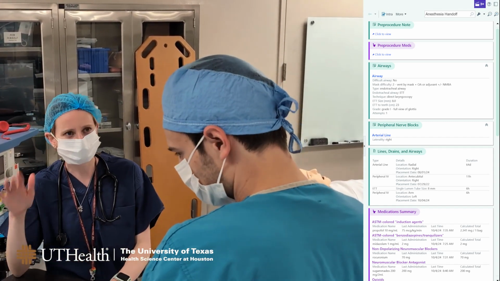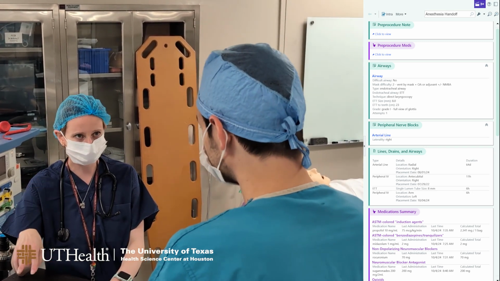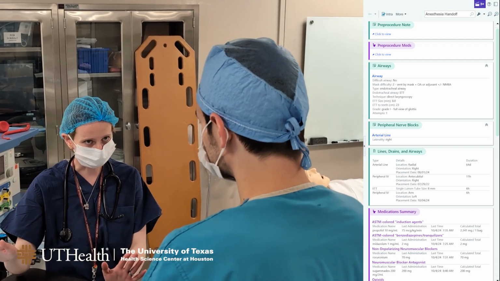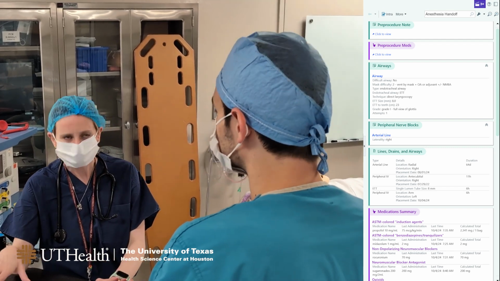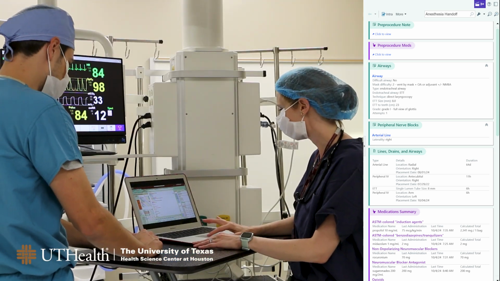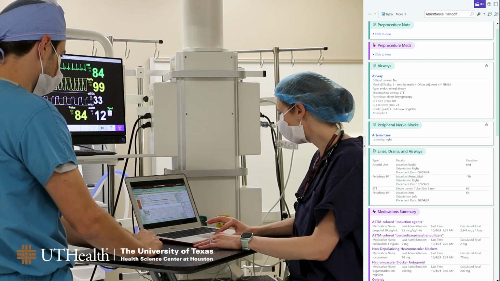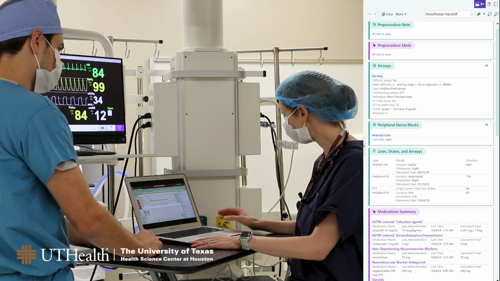Sure. So this is a 56-year-old gentleman. He has a history of hypertension and COPD. Both are very well controlled. Pre-op labs looked fine. But he's here for a craniotomy for tumor. Okay. Resection. So we've been going for a while at this point. He got no pre-procedure meds.